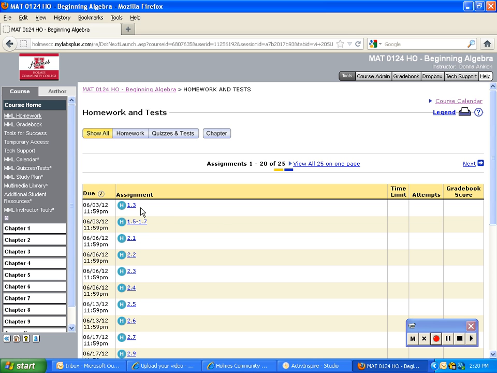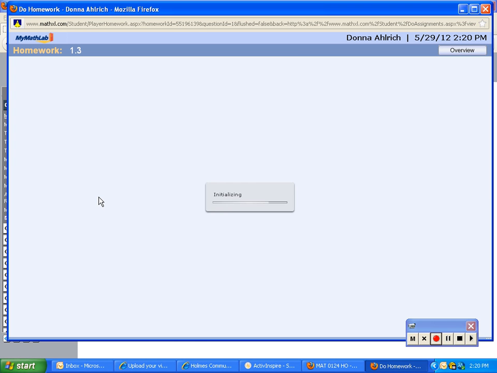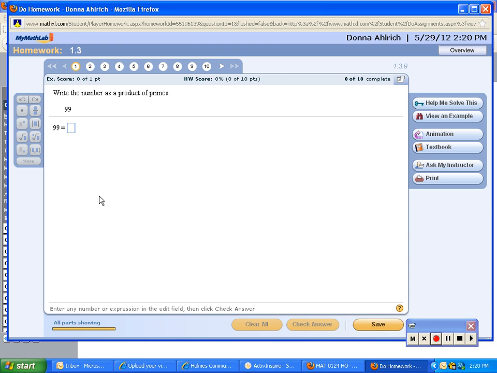Now, your first homework assignment is section 1.3. Notice the due date is out to the side. When you click on it, it gives you your 10 questions. Now, you'll click on the first question and you can just start working your problems. When you work your problems, you have several options over here on the right-hand side.